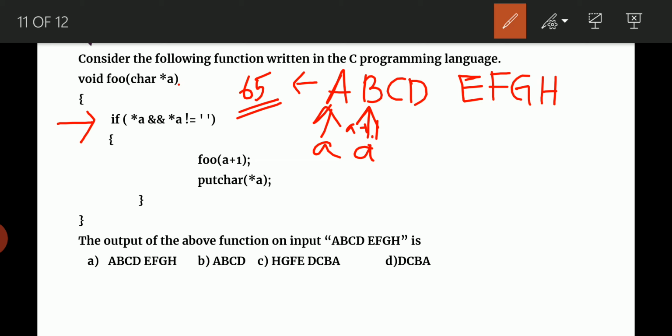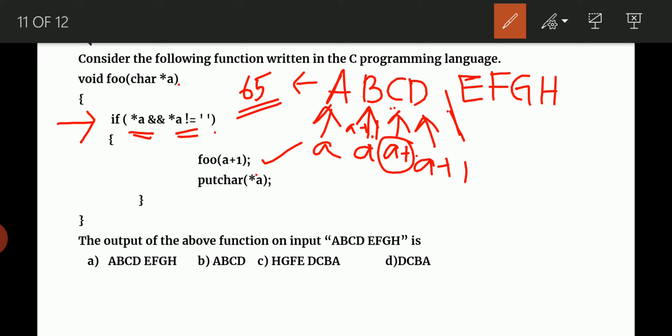It will again check if star a, that is b, is true, and star a not equal to space, so again it will call foo of a plus 1. Now a will get assigned this value. If star a, that is c, and star a not equal to space are again true, again calling foo of a plus 1. Star a is true and not equal to space, so again we call foo of a plus 1, which points to this space.